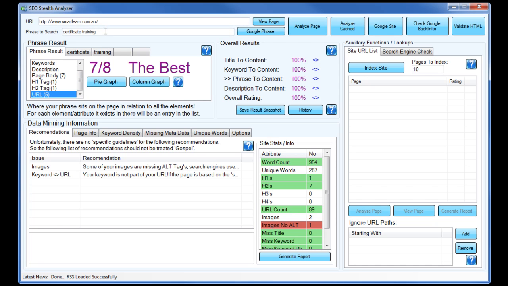So by using phrase result, we can help our on-page SEO by narrowing it down and getting our specific phrases that we want throughout elements on the page where they should be, to help when search engines come to the site, to help the search engines index the page and give relevance to those specific phrases on your page.